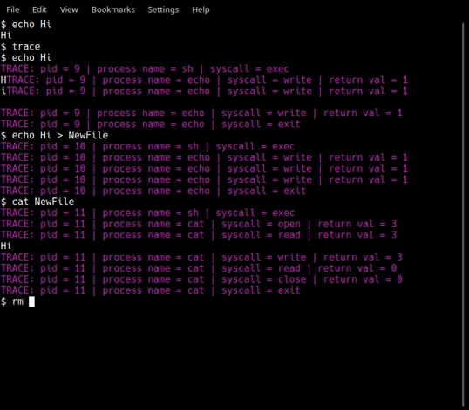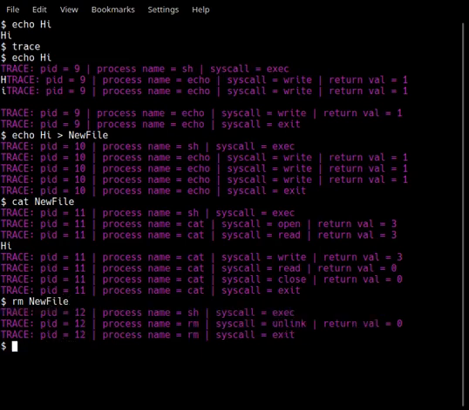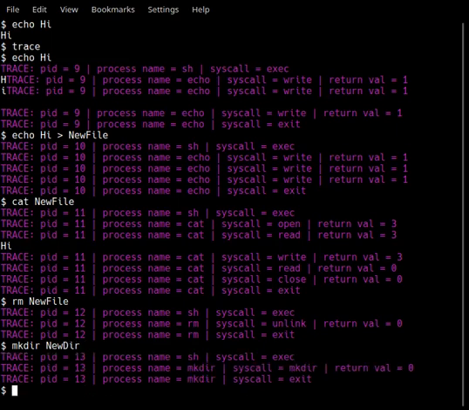Now we remove this new file. It has been done by the unlink system call. We also try creating a directory, newdir. It is done by the mkdir system call. We remove the directory with the same command.